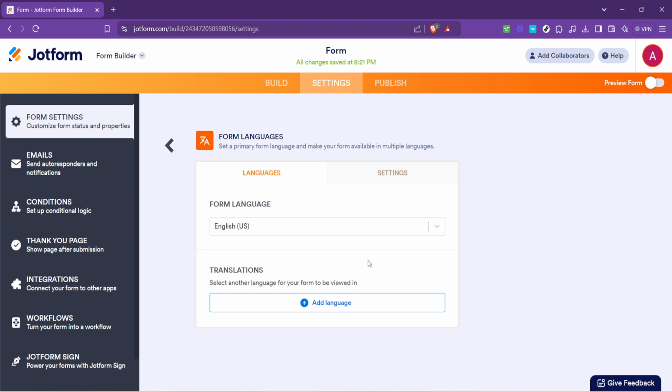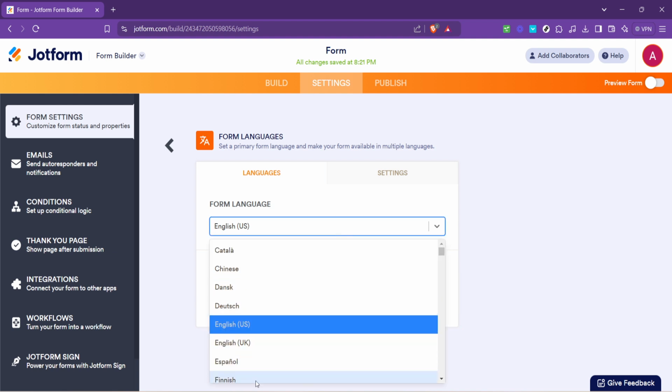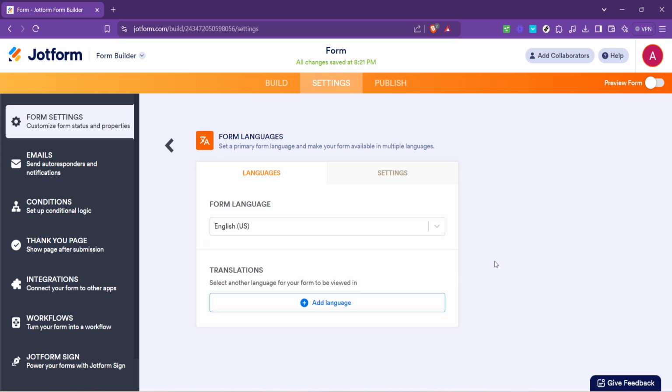After selecting your desired language, you can go through your form and start translating the content. It's a manual process, but it ensures that your translations are accurate and fit the context of your form. Remember, a well-translated form feels more personal and accessible to your audience, leading to better engagement and completion rates.